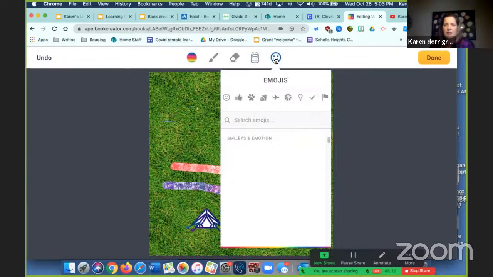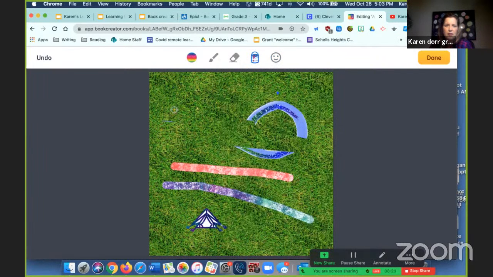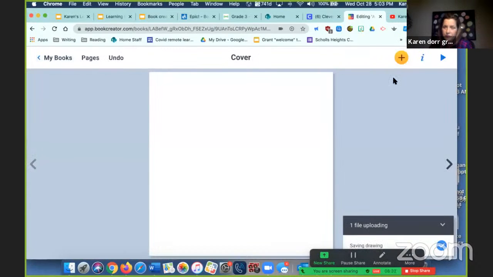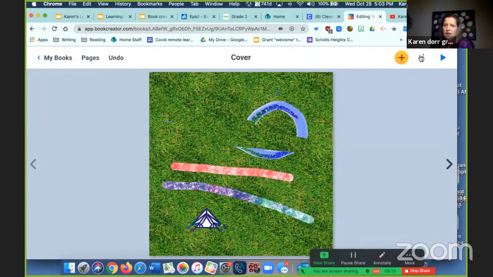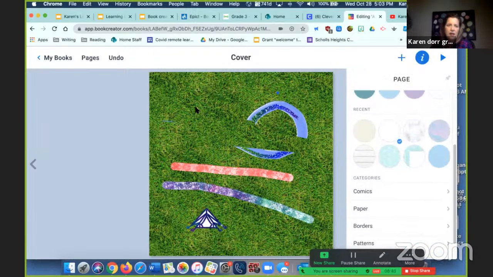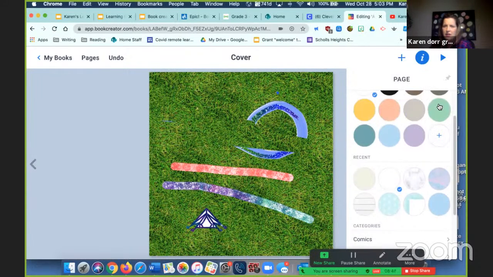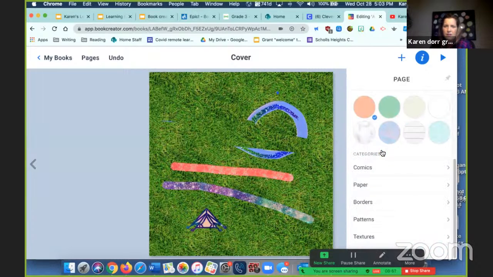And then here are some emojis, if you need to use some emojis, like if you wanted to put a basketball in or something like that. When you're done, you just click on done, and it makes all of those changes as you're going. The little eye over here gives you some colors for your pages. Well, my cover is pretty, it's got grass in the background, doesn't it? So that's not really going to work on this one here.